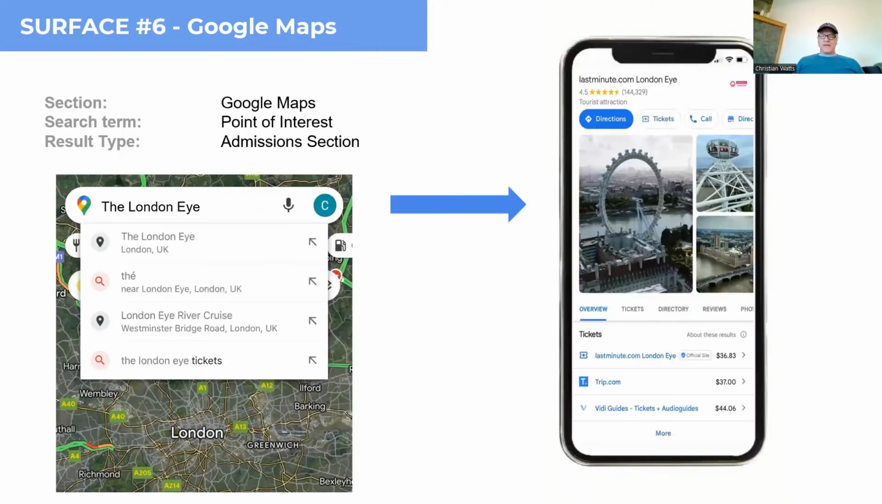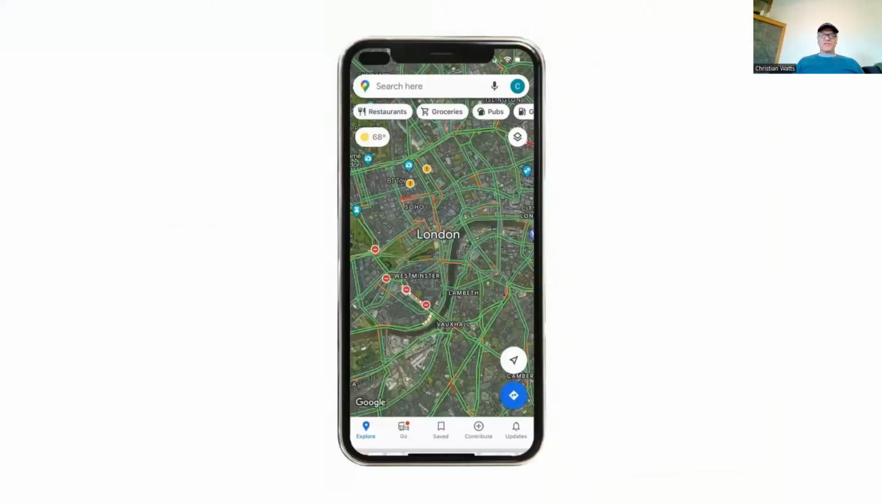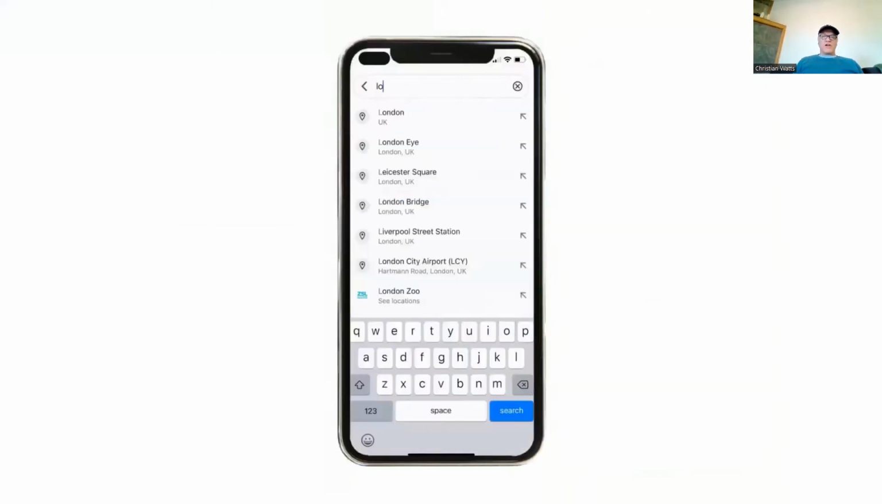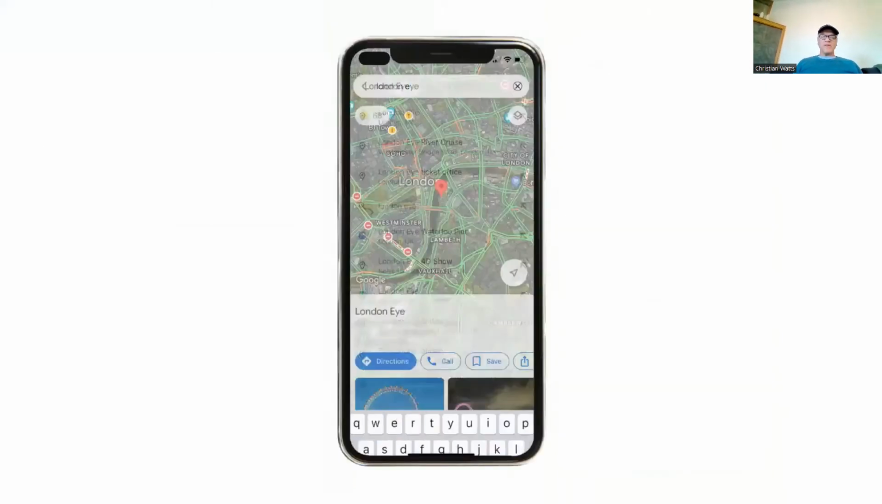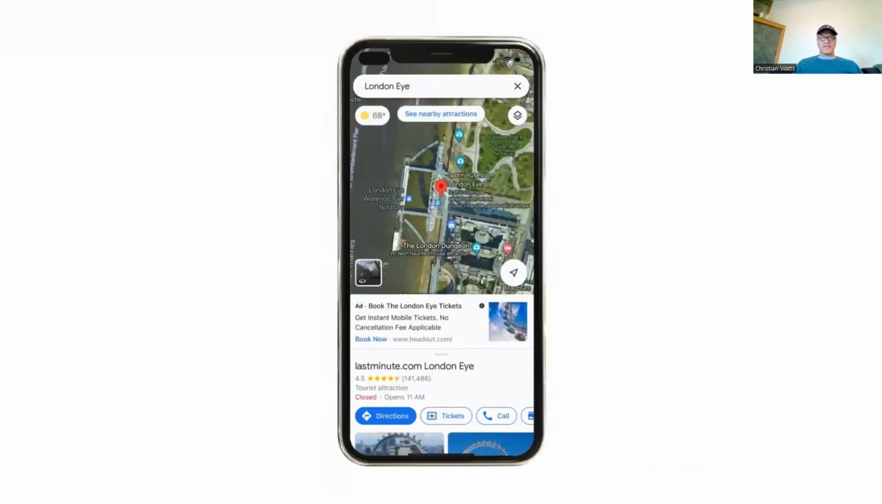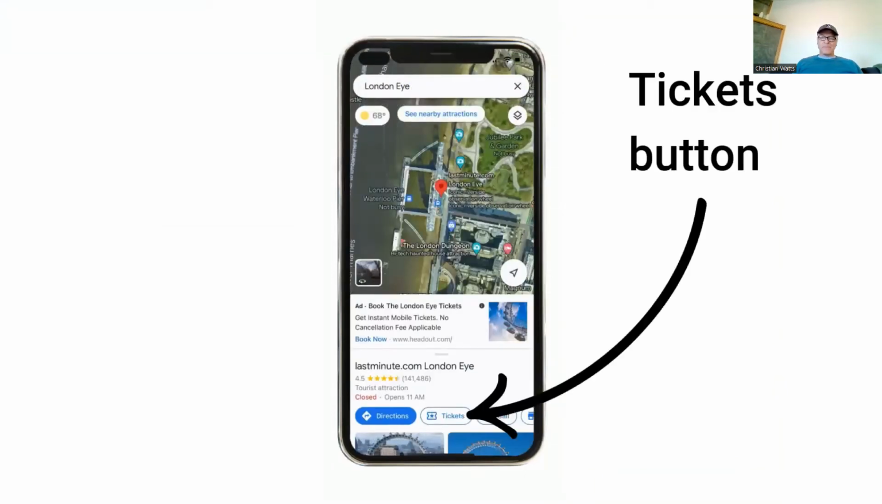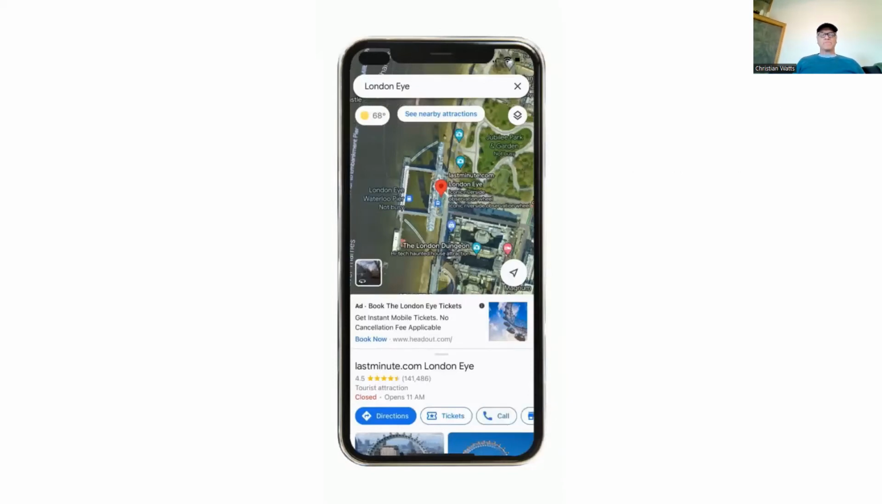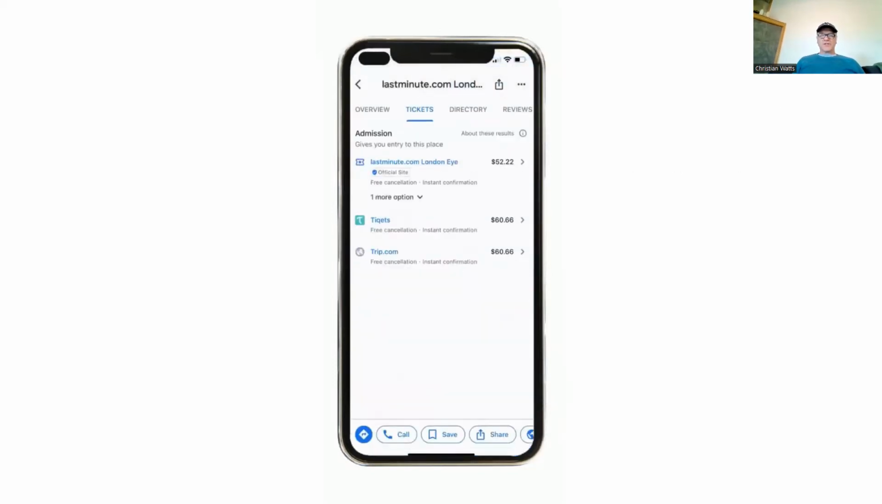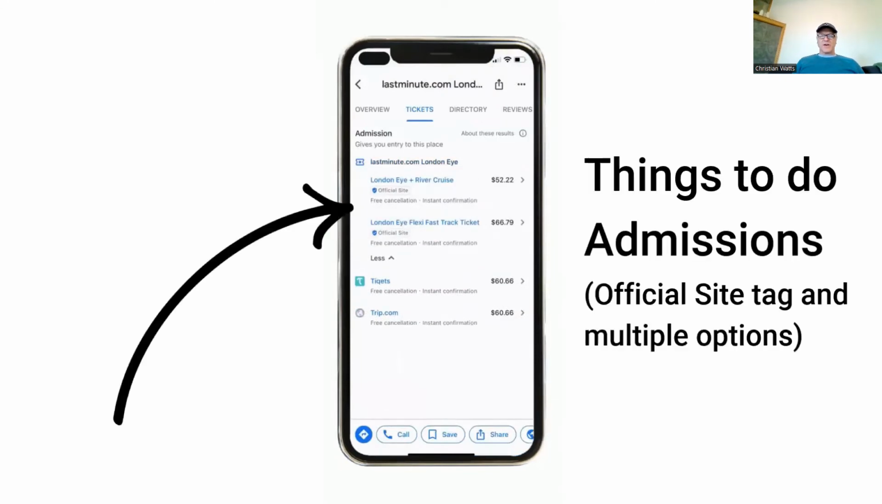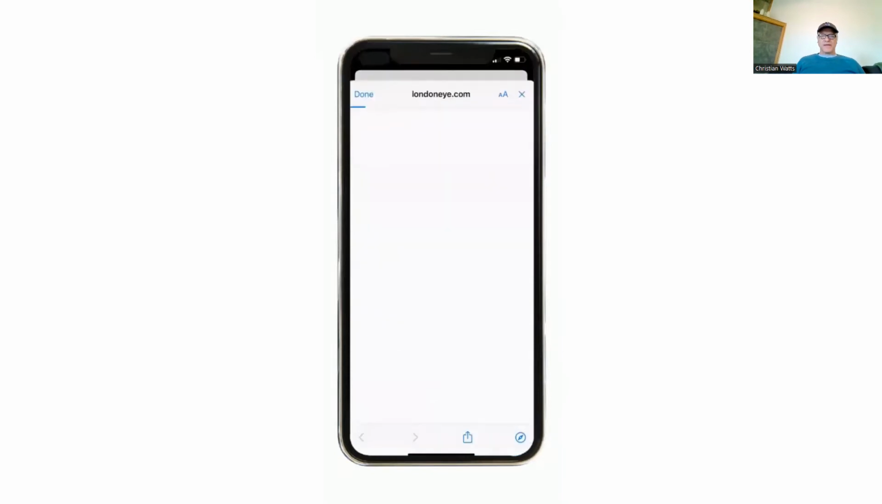Google Maps. This just all launched in August, which has doubled or more all the traffic coming to Google Things to Do. If you search London Eye in London, obviously, in the ticket section, and you'll see the admissions listings pop up as you did in Google Search. Again, click on one of those, goes directly into the OTA or into the operator website where the transaction will happen.